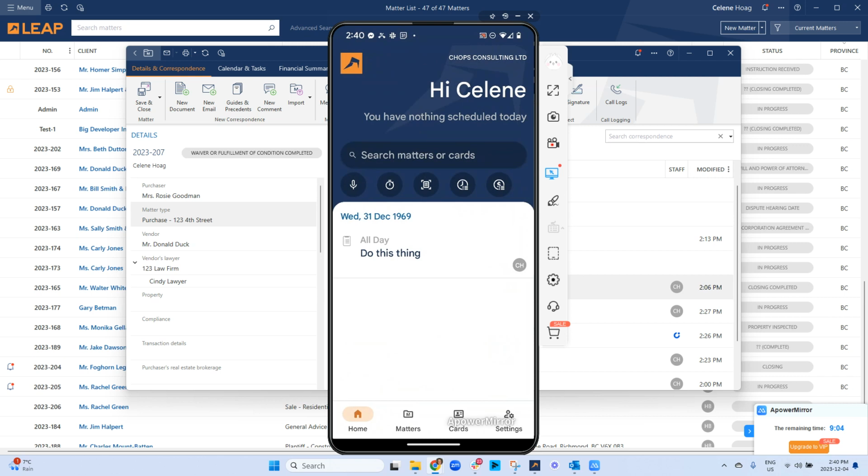So for example, you're not going to be doing your trust accounting and your trust bank reconciliations from your phone. You can't create invoices from your phone, but you can see them from your phone. So there's a lot of functionality, but it's the things that you would normally do. You'll also see here that any tasks that you've created are going to be in here.